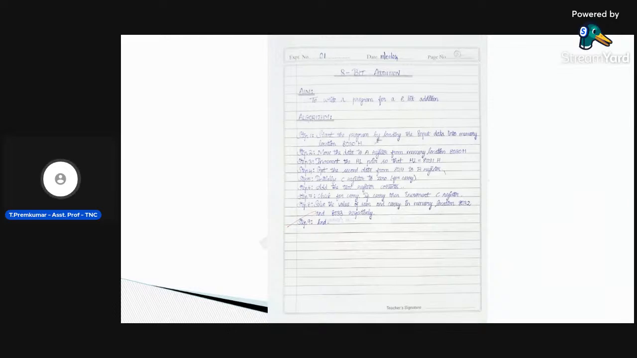First, we start the program by loading the input data into the memory location 8030H. Moving that data to the A register from the memory location 8030. So, the data we have in the memory location 8030 is moved to register A. And the next one, after moving the first data to the accumulator, we'll read the second data from the memory location.